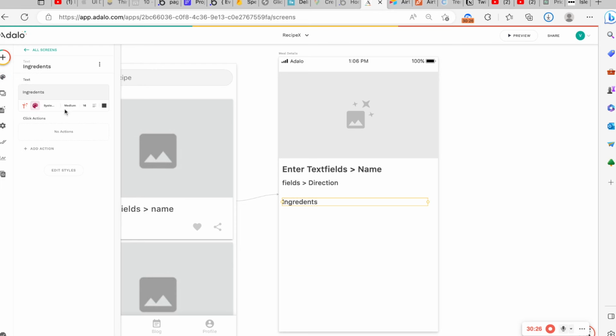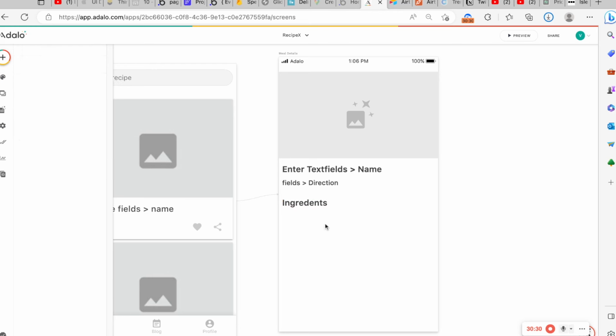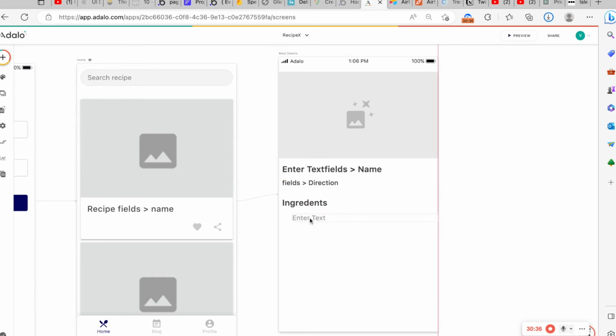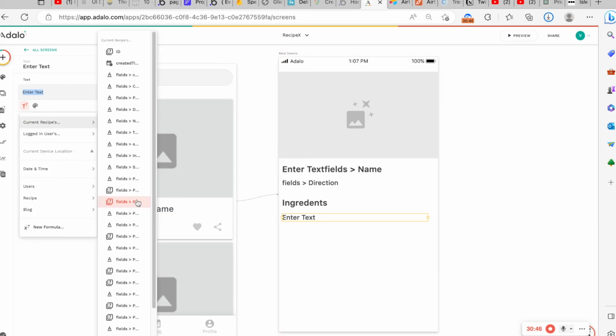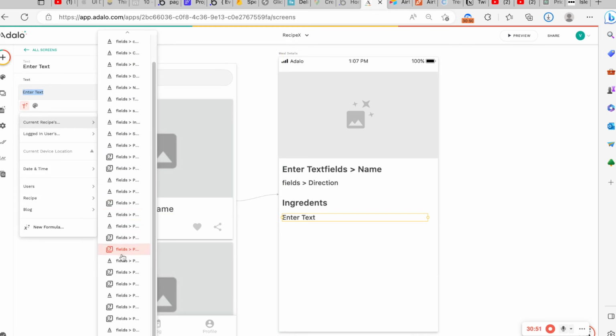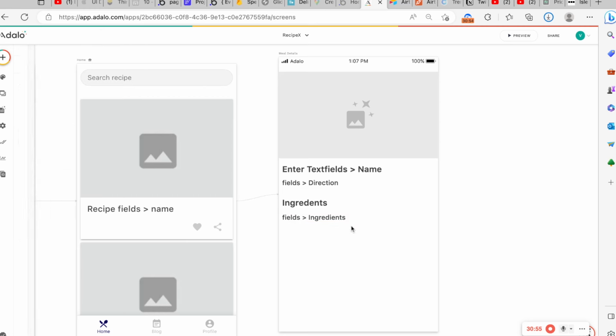So this is a heading, this is an ingredients heading, so 20. We'll make this semi-bold. It's supposed to have directions and ingredients, and we'll take in another one here. This should be ingredients here.